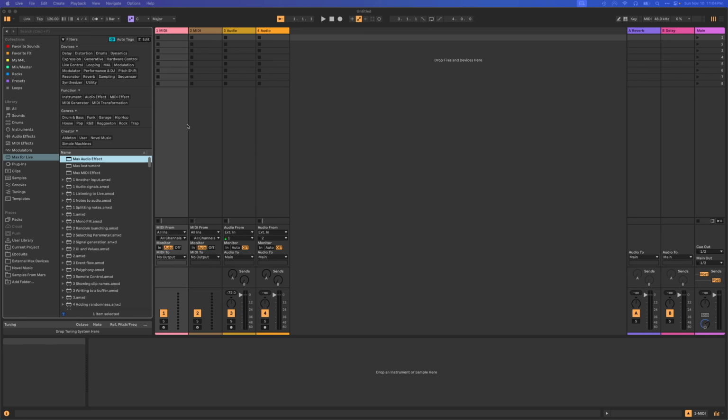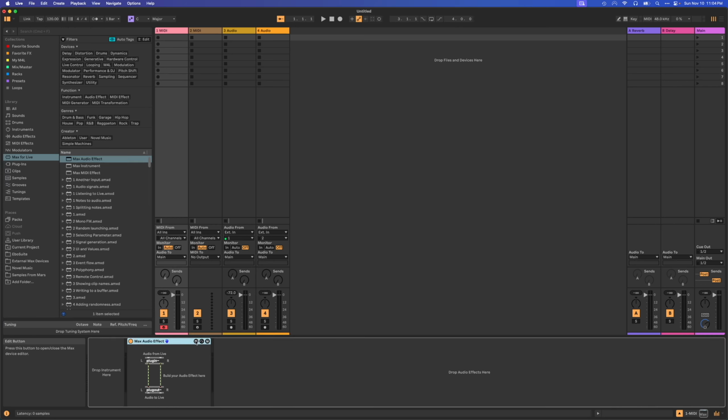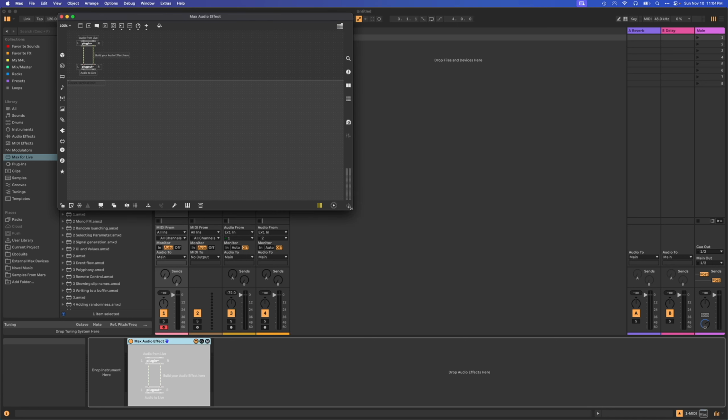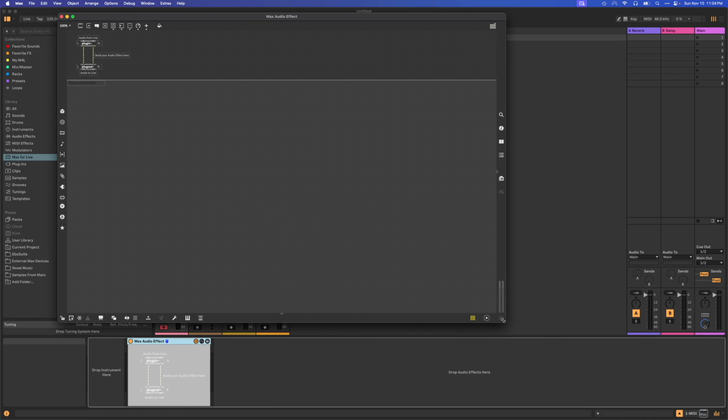We're going to start off by selecting the Max for Live tab, and I'm going to select a Max audio effect so that this effect can be placed on either MIDI instrument tracks or on audio tracks. Then I'm just going to click on the edit button here on the device's toolbar, and this opens up our empty audio effect.